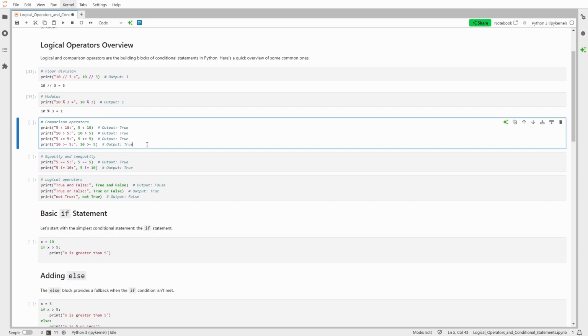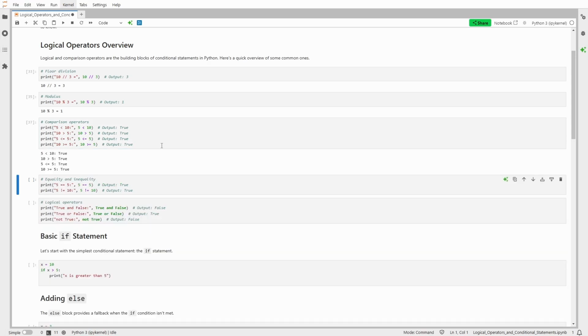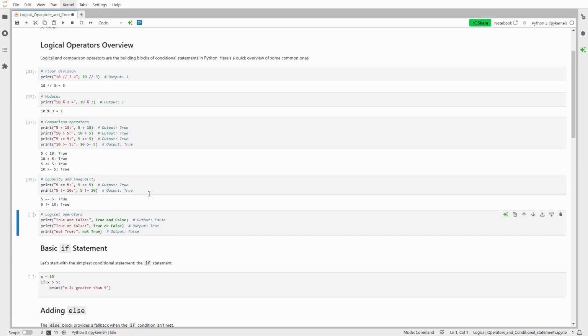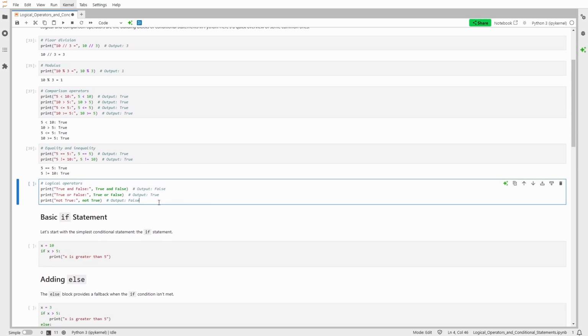Comparison operators let you ask questions about how two values relate. For example, the less than operator checks if one number is smaller than another, and the greater than operator checks if one number is bigger. We also have less than or equal to and greater than or equal to. These comparisons return either true or false, which we call Boolean values. The equality operator checks if two values are exactly the same, while the not equal operator checks if two values are different. These are very useful when you want to verify conditions or ensure values match expected results.